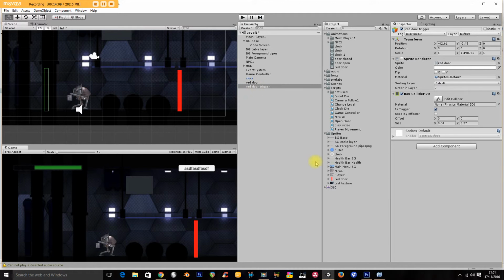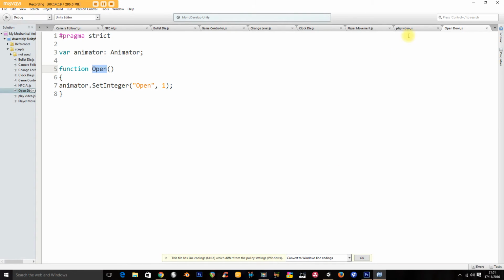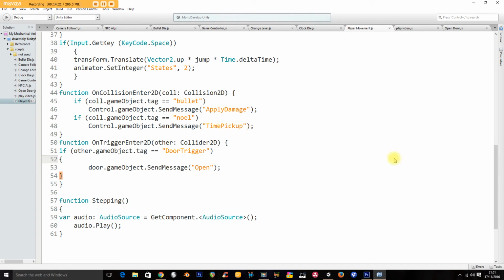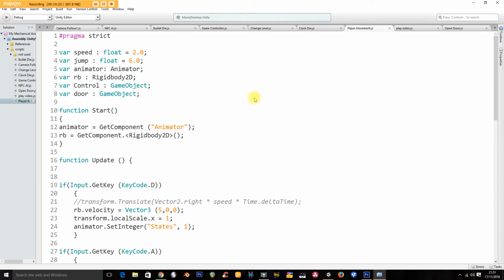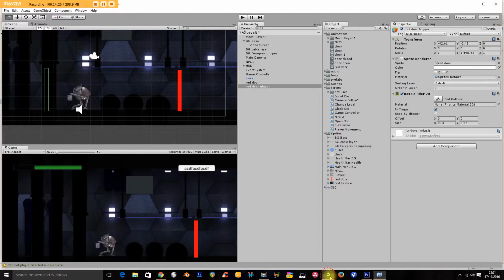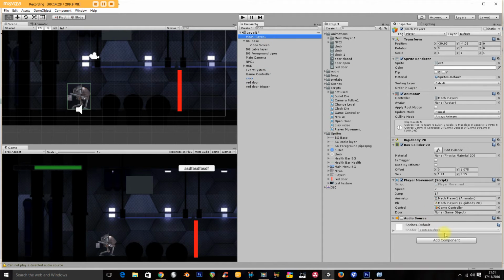So let's see, what have I done incorrectly? You probably have it worked out already. So I call this door trigger, and I go to my character movement or player movement script. Oh, I probably haven't assigned the variable. Okay, so let's go back to my player. Oh yeah, and I have a variable unassigned. So I haven't told the script what to send the message or who to send the message to. So it's the door. So there we go.